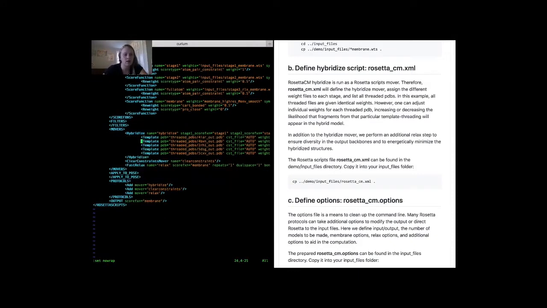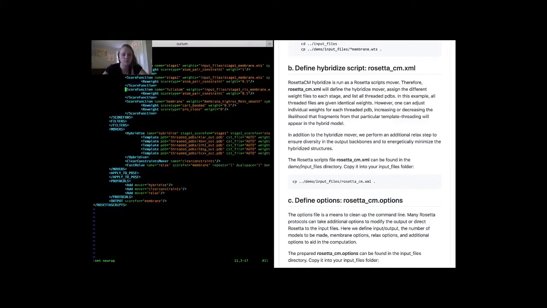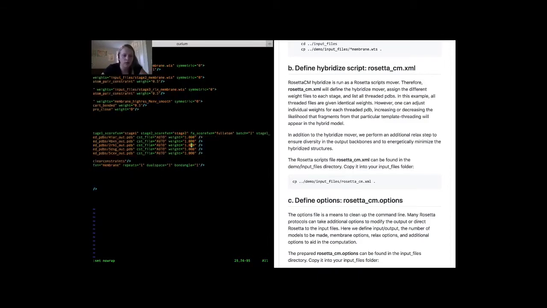So we have our score functions defined up here, which we saw in the presentation. So we have our stage 1, membrane weights, stage 2, stage 3, and then our full atom membrane high res mem smooth, and we're going to call that membrane. So then we have our options for hybridize. So we set all those here. We say which templates we want, which score functions we want to use for which stages.